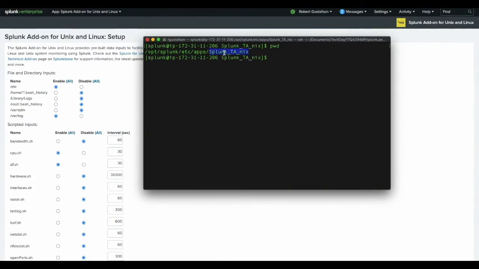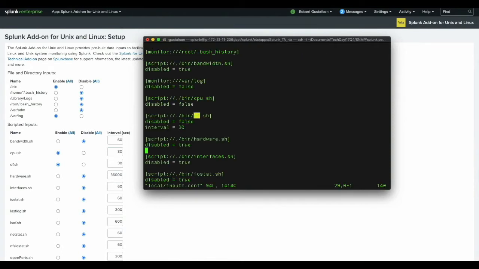So here we are in the Splunk TA Nix app folder on our Splunk server. If I look in the local directory, inputs.conf file, here's df, and you'll notice that a new field has been added, interval, with the number 30, indicating that df.sh will be collected every 30 seconds.